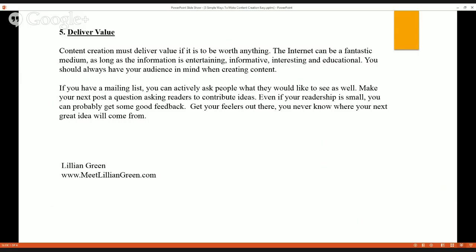If you have a mailing list, you can actively ask people what they would like to see as well. Make your next post a question, asking readers to contribute ideas. Even if your readership is small, you can probably still get some good feedback. So get your feelers out there. You never know where your next idea will come from.